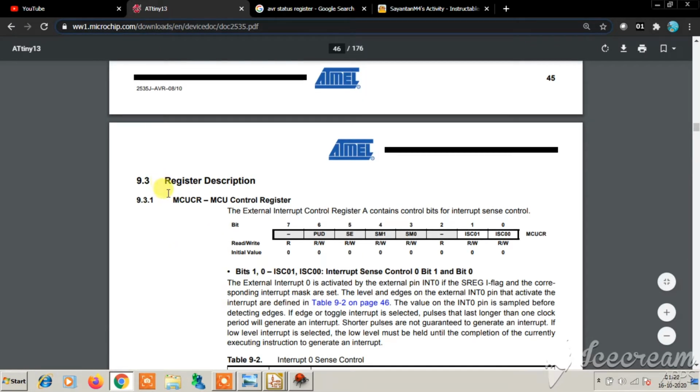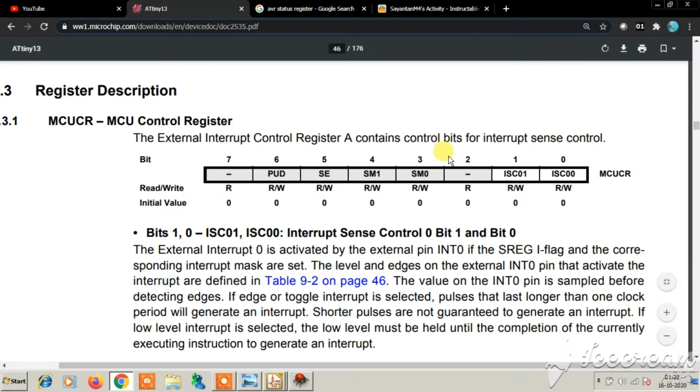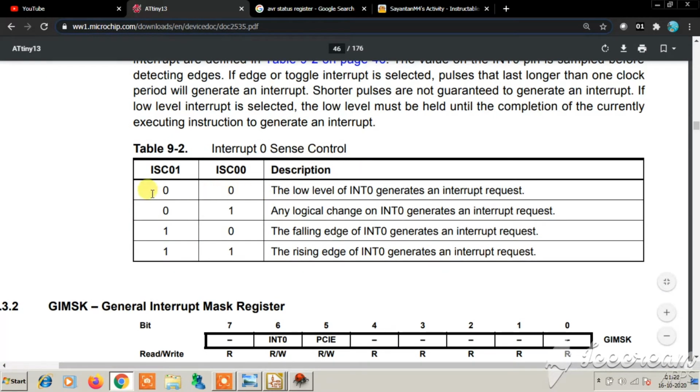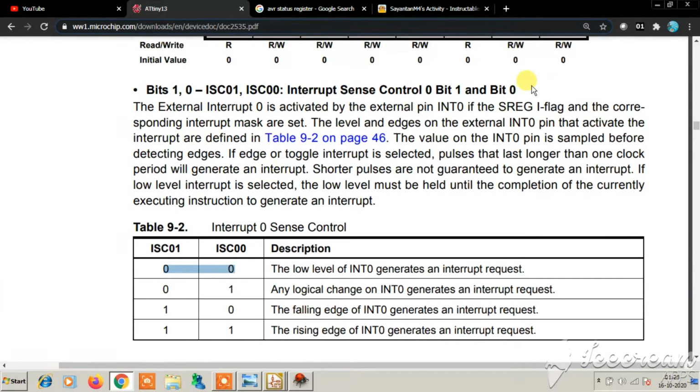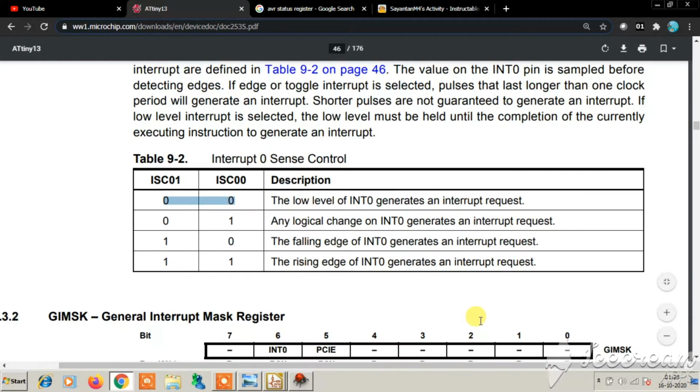Now comes the register description. MCUCR, the MCU control register. You can see the ISC01 and ISC00. Other bits are not for our use now. Here you can see the interrupt sense control. If both are 00, then the low level of INT0 generates an interrupt request. If 01, any logical change will generate an interrupt. If 10, falling edge. If 11, rising edge. So these two are for the edge triggered interrupt. By default on power on, both are set to 00. So by default, the low level of INT0 generates an interrupt request.